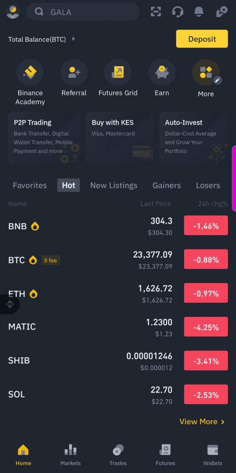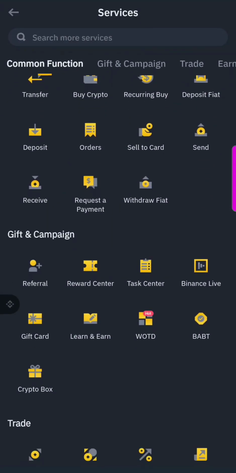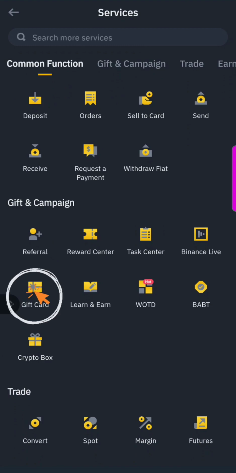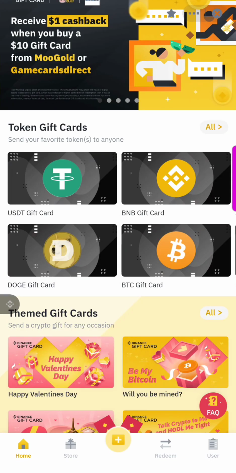The first one is while you are still logged onto your homepage, click on More, then scroll down to Gift and Campaign, and you're going to see a gift card, click on that. So this is the gift card page.